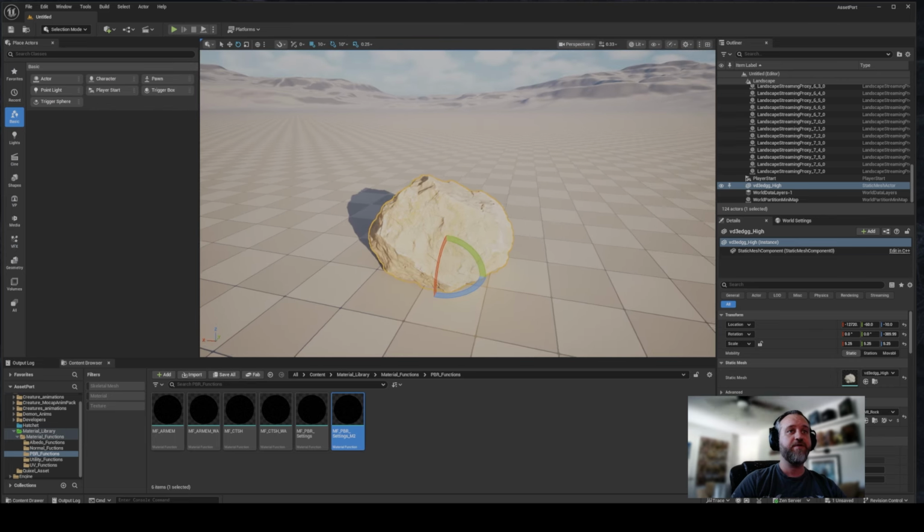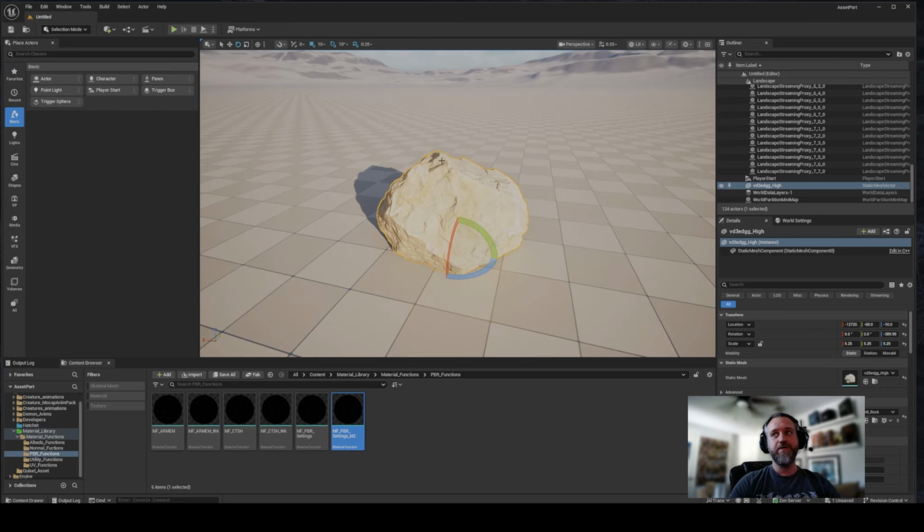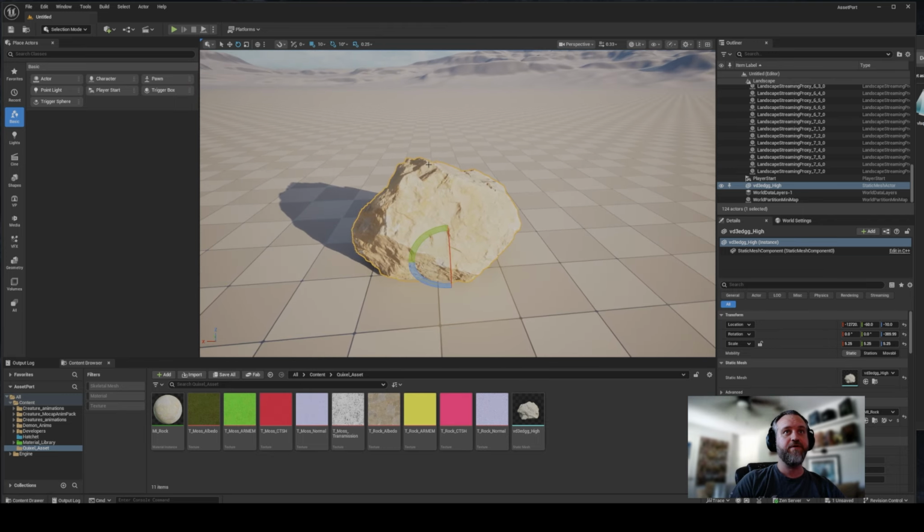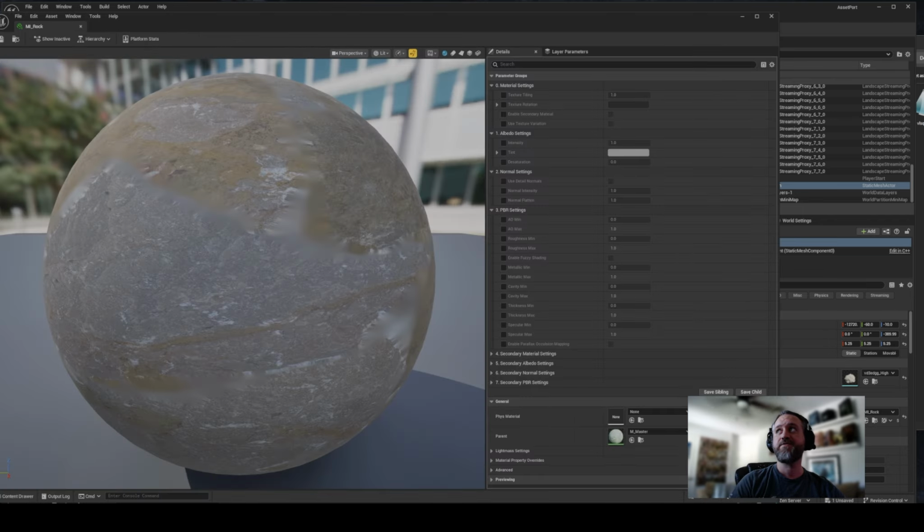We can close these now, and then one second, I'm going to grab some Megascans Moss texture, and then I'll show you how this all works. Okay, and I'm back. So now I've got myself some Moss texture for our asset here. I'm going to open up the material instance.